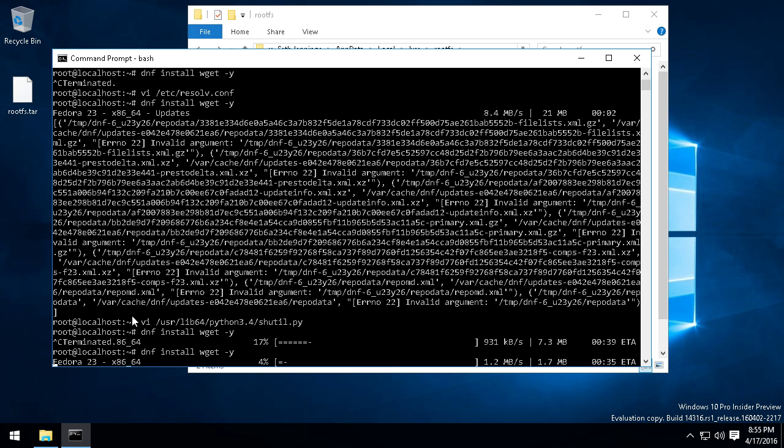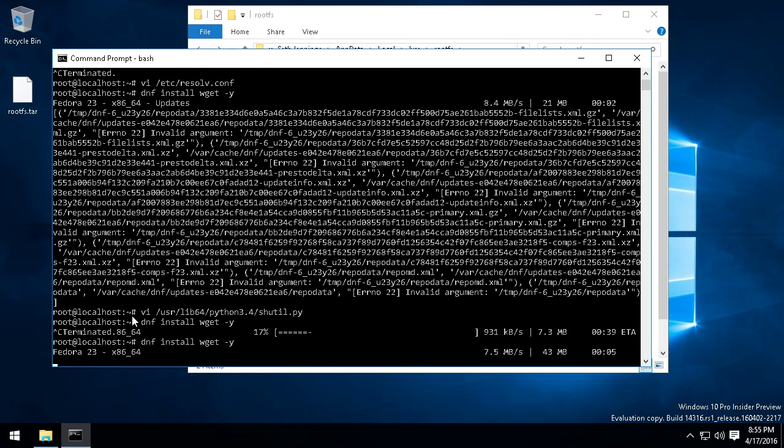get a slow mirror. Come on. There we go. You can see that we don't get that error anymore. It's going to go ahead and fetch the metadata for updates. This might take a couple of seconds. But then after that, I'll go ahead and explain what's going to happen next.